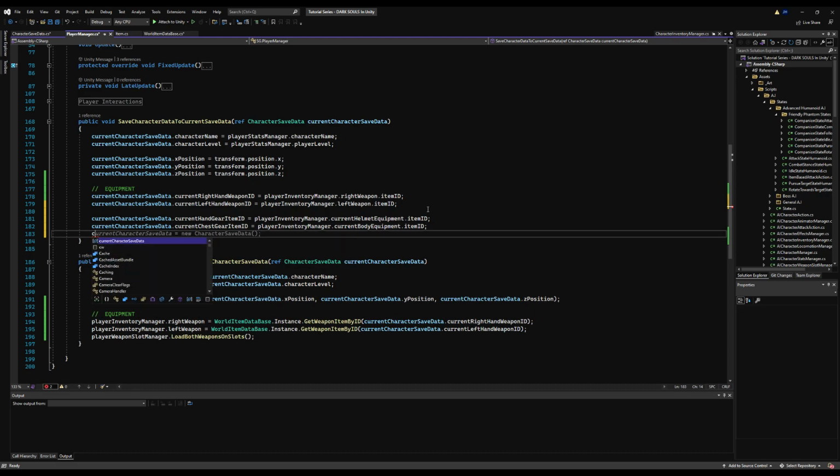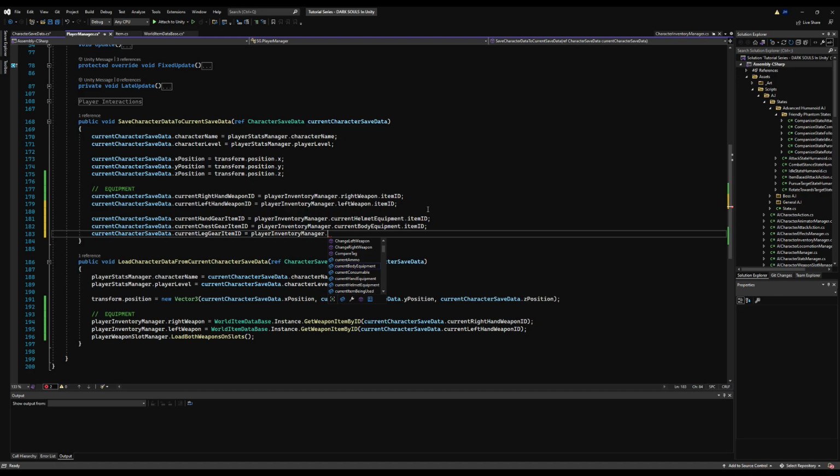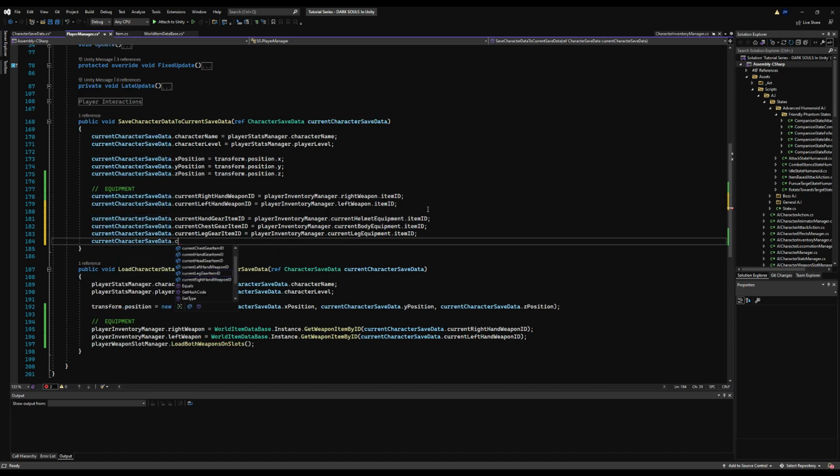You can tell it's been a while since I've changed these values, because now I call them something completely different. I guess I went back and forth between chest and body, and not that it matters, but it's just a slight difference. You can rename those if you want. And then do the same thing with your leg and your hand gear.